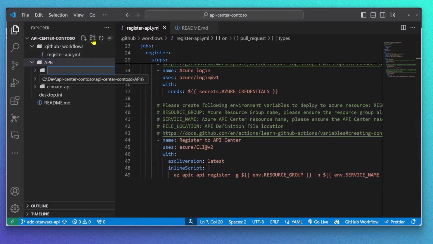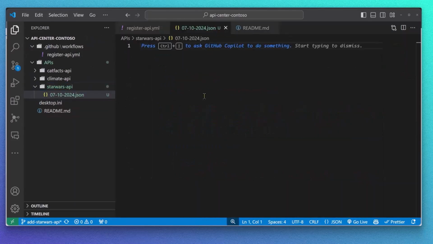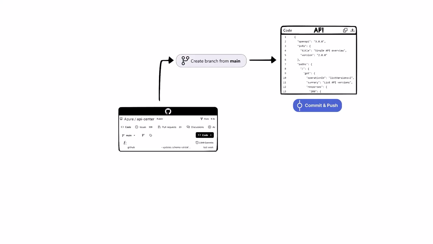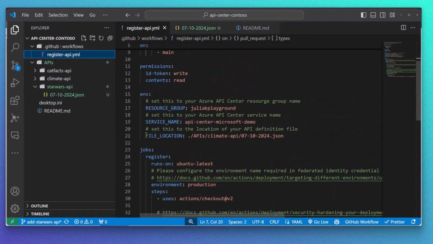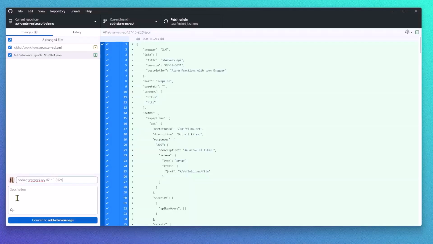Now, if I want to register a new API, I will first create a new folder with the API's name. And then, in this folder, I will provide the API specification that I want to register. For better transparency, as for my naming convention, I'm going to use the API version name. In my API specification, I'm going to make sure that the title and version have the right naming convention. And once my changes are made, it's time to commit and push them to my branch. I only have to make sure that my workflow file points to the right API specification, but now I'm ready to commit my changes and push them to my remote repository.